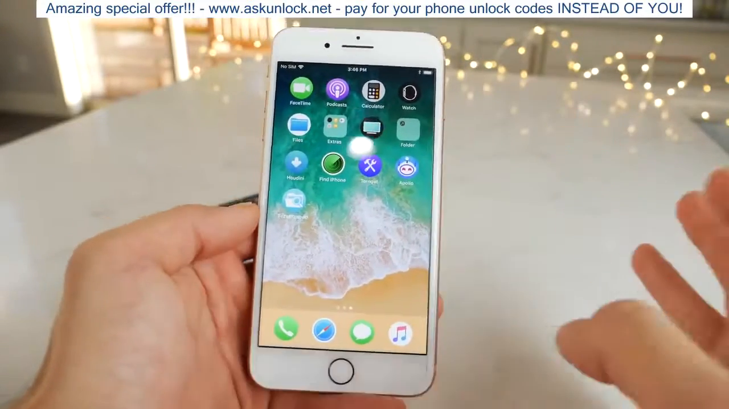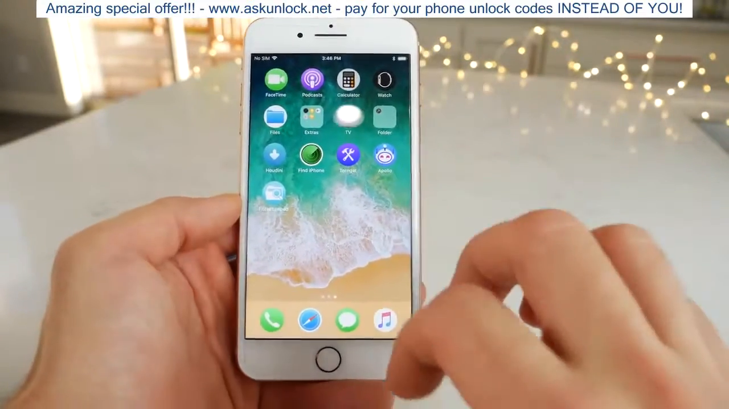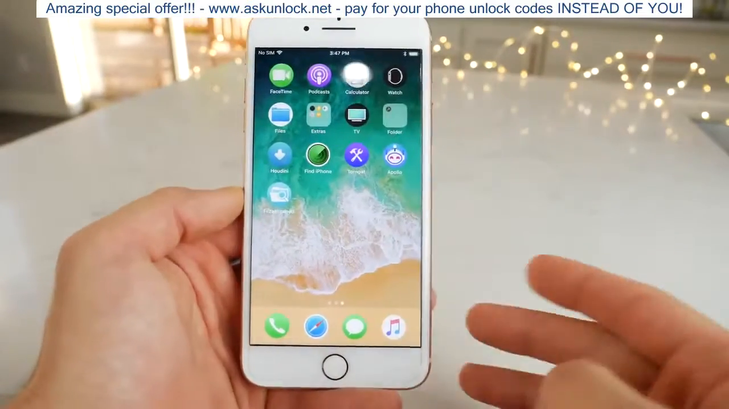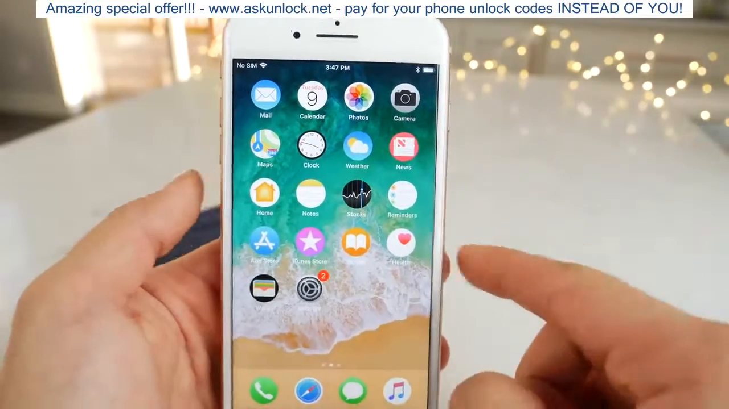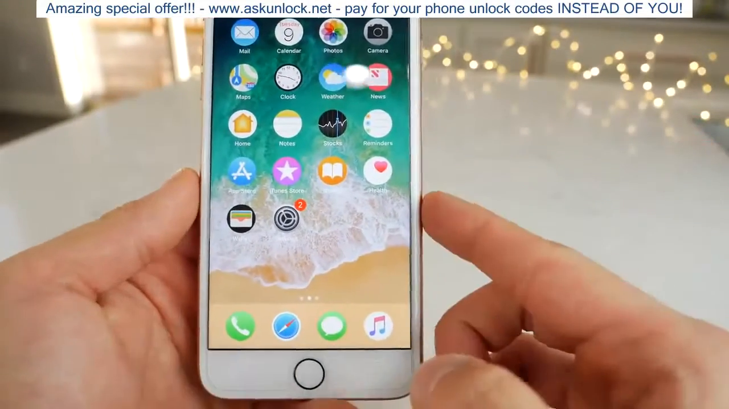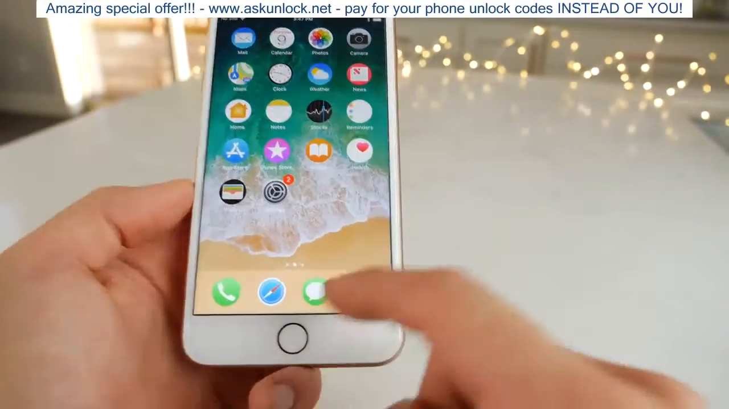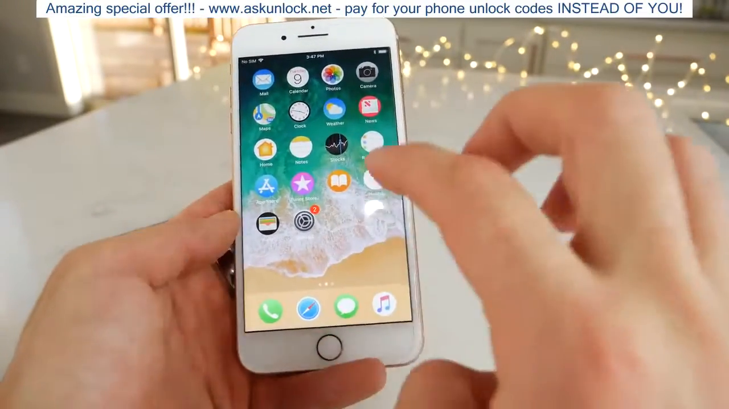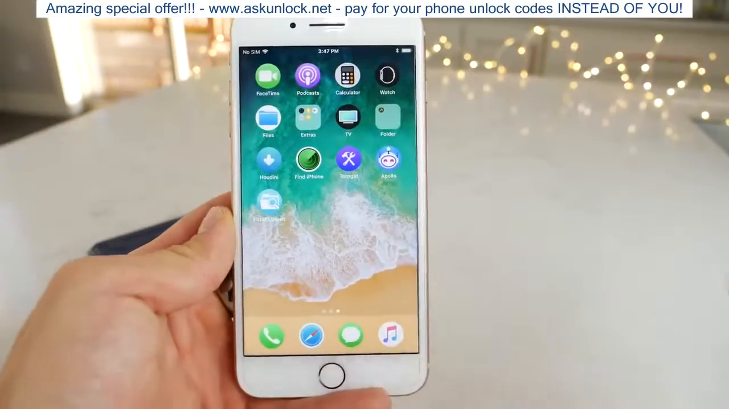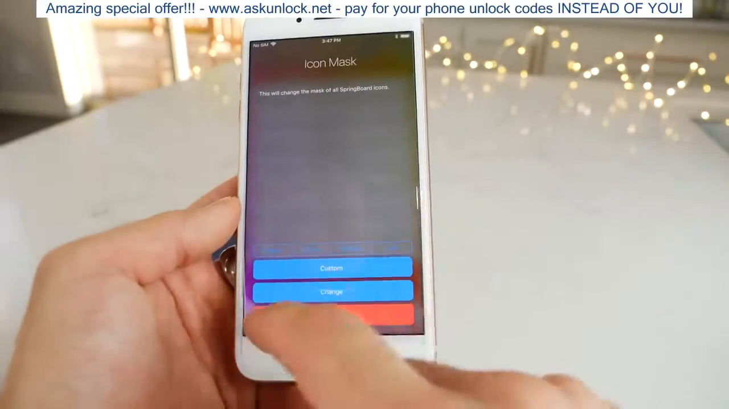So this is essentially like a jailbreak light, no Cydia, but it still allows you to make some customizations to your device. And the first one that I'm showing you guys here is how to get that icon mask. As you can see, the round icons work surprisingly well on iOS 11, and with the iPhone X, it works very well in particular because of the rounded edges. So this is a theme that I wish Apple would implement, but you can change it to whatever you want.